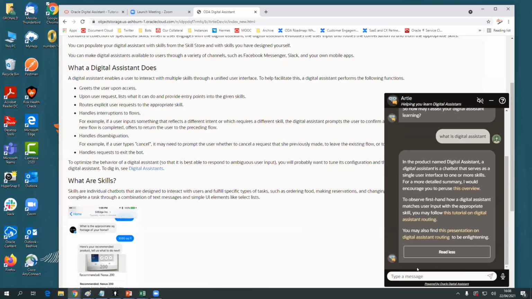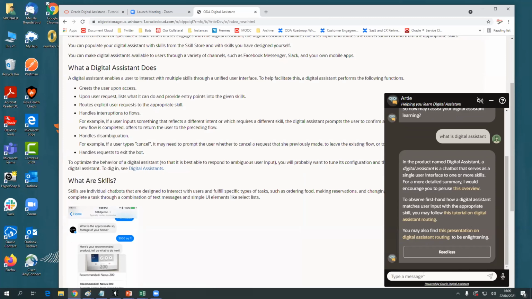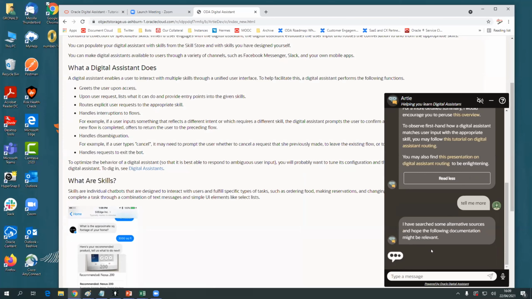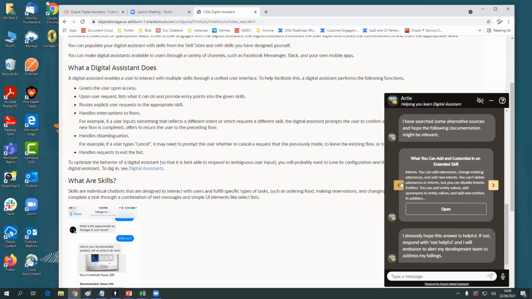One really useful feature is if you ask Arti a question like, what is a digital assistant, and you want to learn a little more, you can say something like, tell me more. Arti will go off and search. We've got a whole source of other information through blogs, social channels and our documentation. This will bring in a carousel of other articles which might help you answer the question.